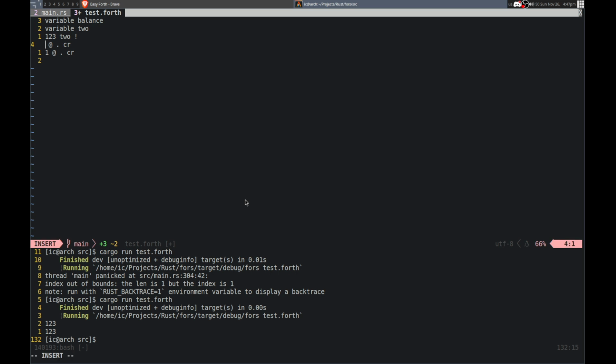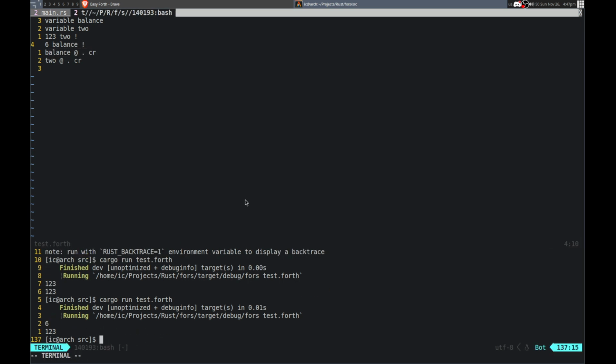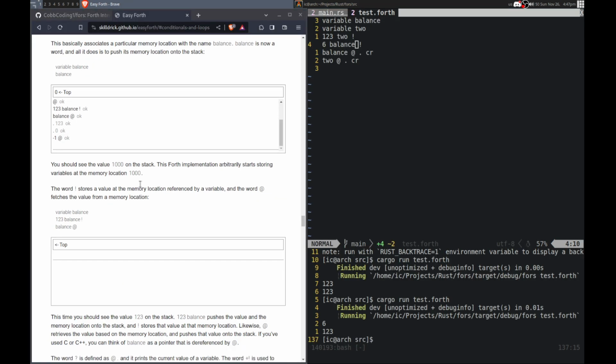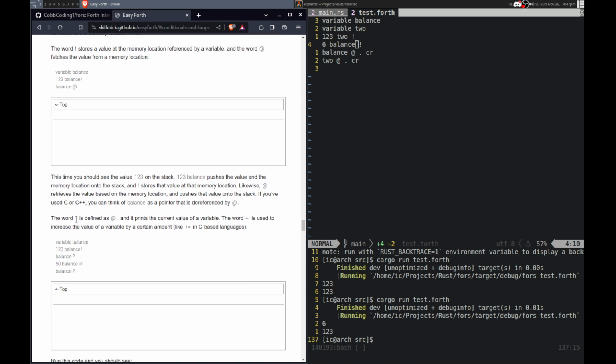So 2 and then balance, balance and 2. So we can print out 2 different values stored in there. We could have 7. Whoops, 7. No, 6. Okay, sure. Is that balance? Okay, so we should print out 7 and then 1, 2, 3. I mean 6. I forgot. Okay. So there we go. That is actually working. So there's a couple other operations that you can do with them as well.